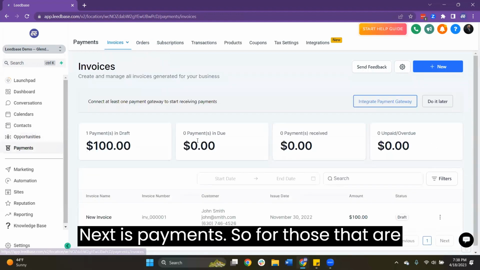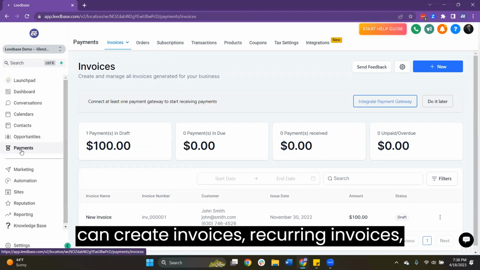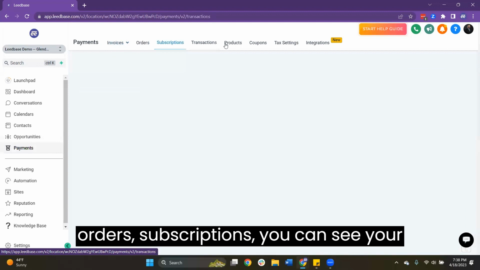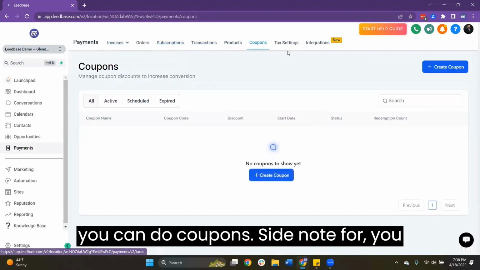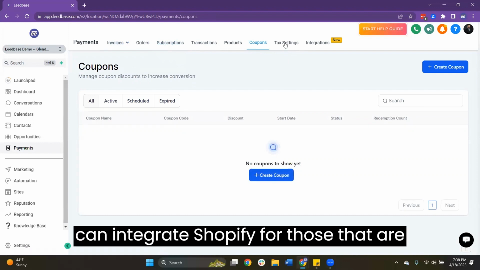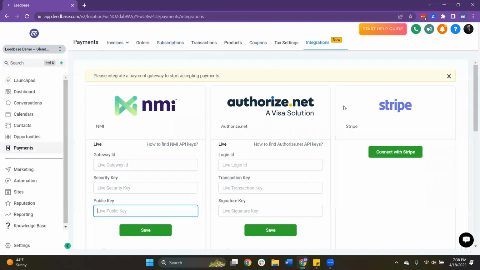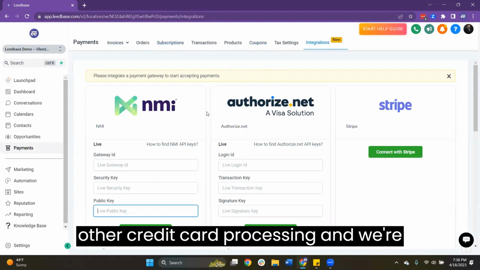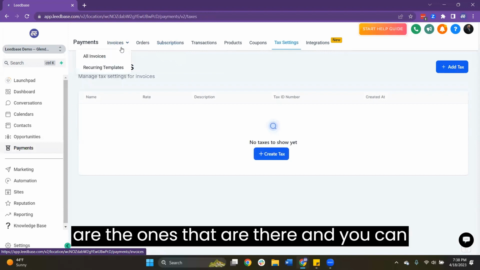Next is payments. So for those that are doing any payment processing, you can create invoices, recurring invoices, orders, subscriptions. You can see your transactions. You can create products. You can do coupons. Side note, you can integrate Shopify for those that are doing that as well. And here's some other credit card processing, and we're working on other ones as well. But those are the ones that are there.